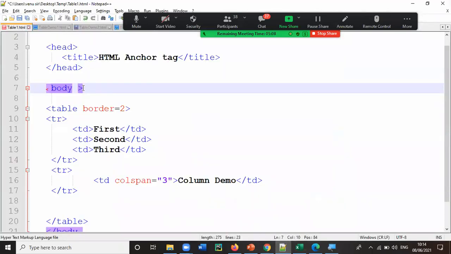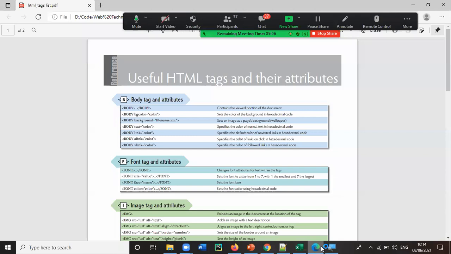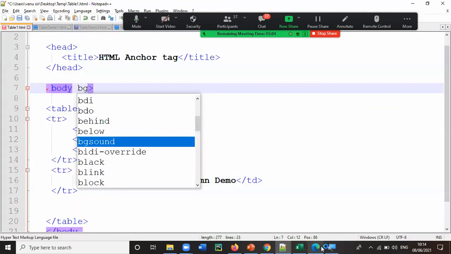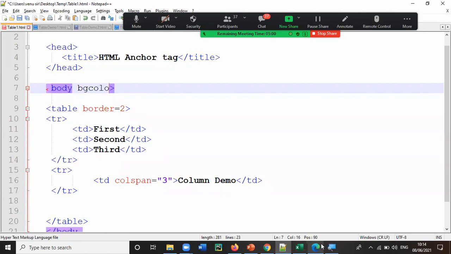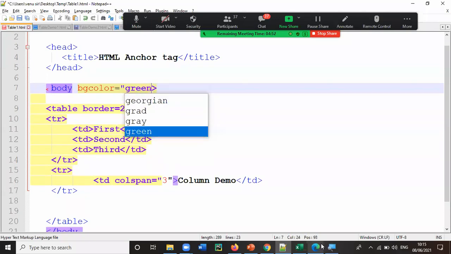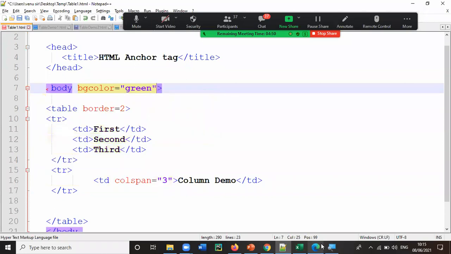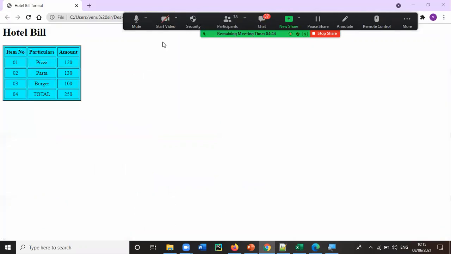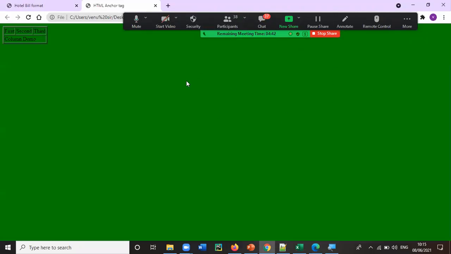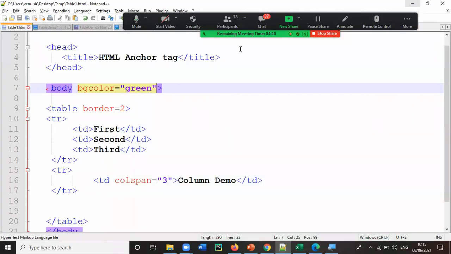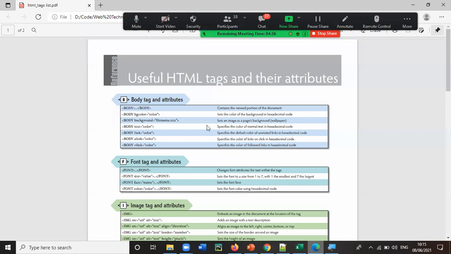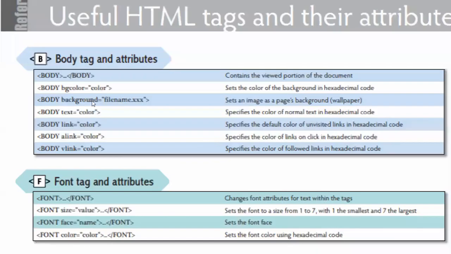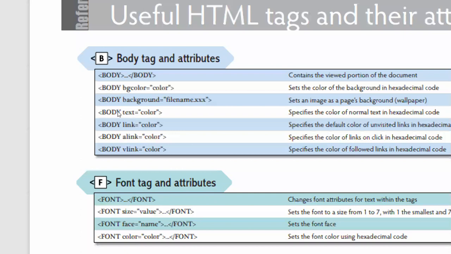Now, what was the attribute that we just saw? BG color. I can specify the attribute here. BG color is equal to, say, let us give green. The background will be visible over there. So run this. So you can see wherever the body tag is there, the background color becomes green. So like this, you can specify this. I'll share this with you. These are the other attributes which we are supposed to give in the opening body tag.